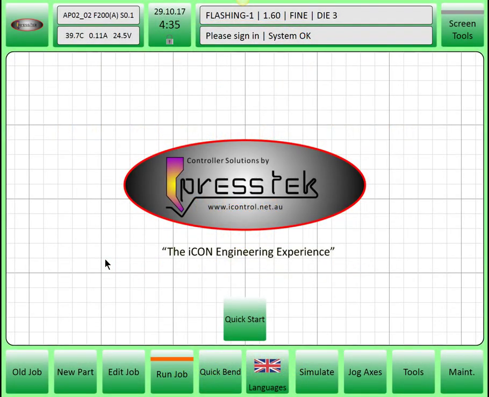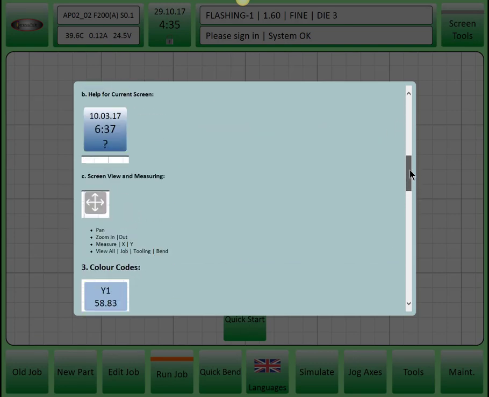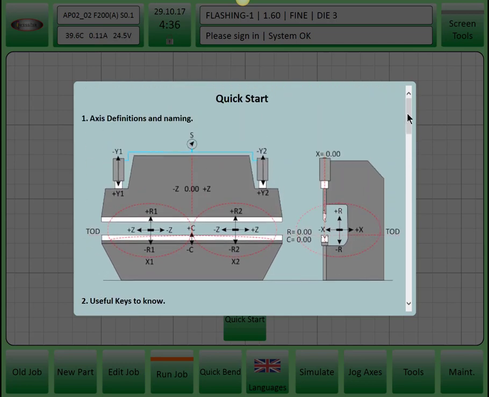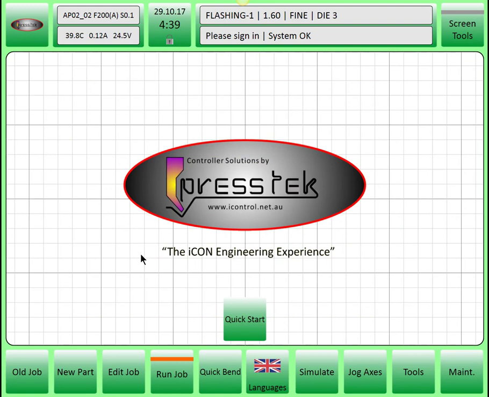Let's just for a minute revisit the axis definitions via the Quick Start key on the home page. This is always available and has some items of use for a new operator especially. Here's where the axes are defined, and these names are also assigned to the axes as shown on the job screen. Access to the run screens is always available via the Run Job select key.